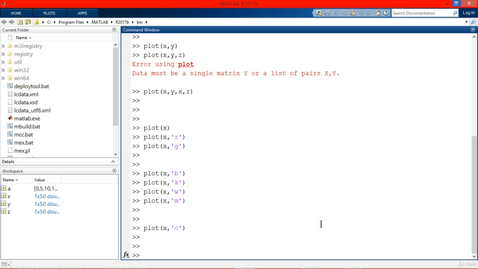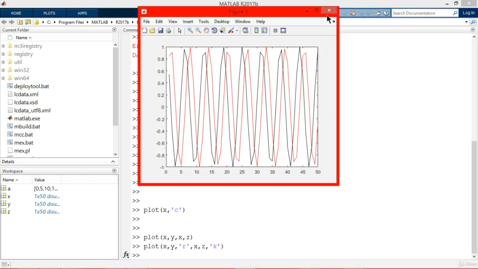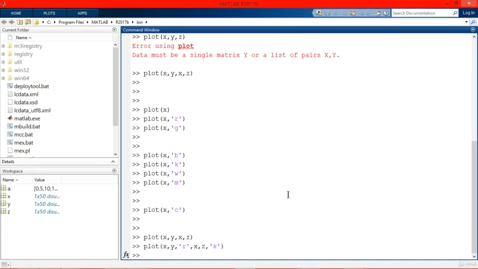Now back again in our XY and XZ graph, and I want to make XY with r and XZ with k. Enter. We have red and black color, as you can see.